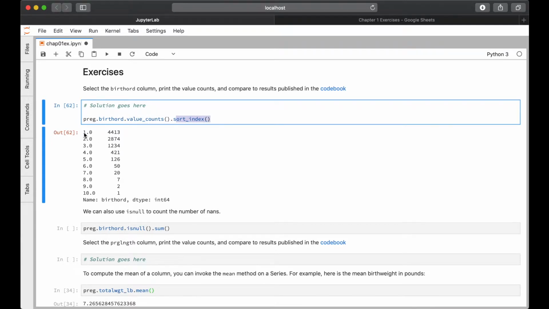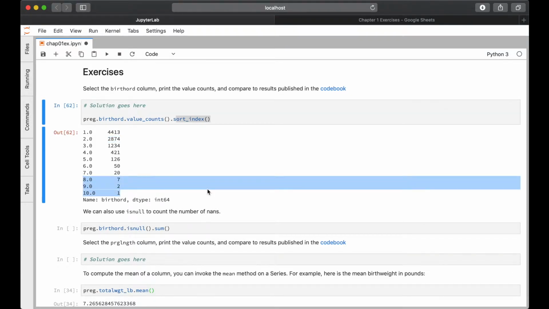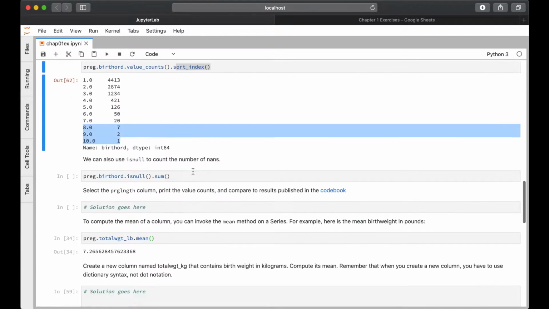So, because we're familiar with our data, we know that this means first pregnancy for 4,413 women, second pregnancy for 2,874 women, so on and so forth. We have a few outliers here. It's possible these are real data points, but always take outliers with a grain of salt. That's why it's important to be familiar with the field.